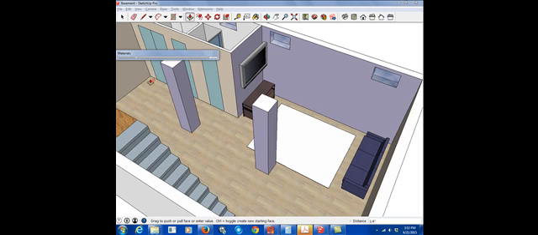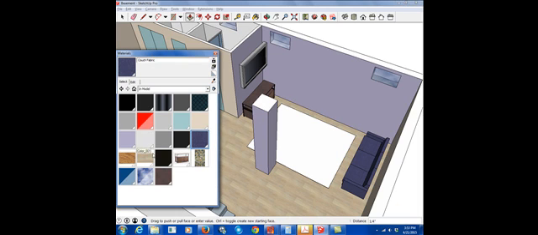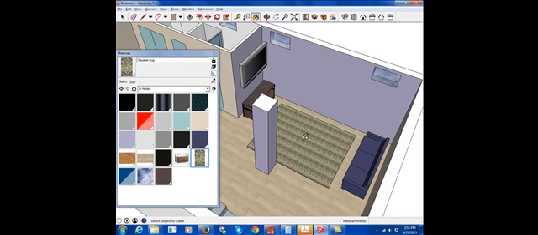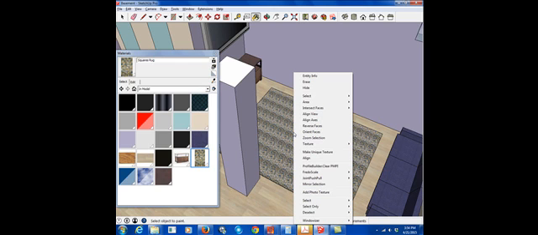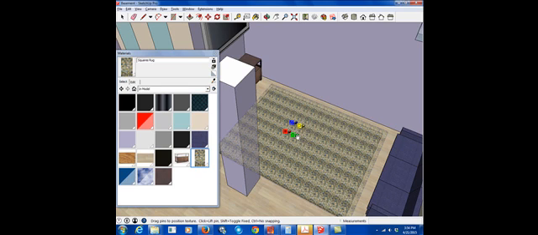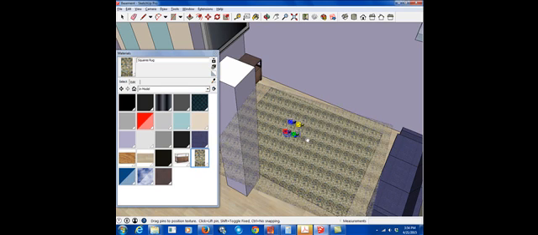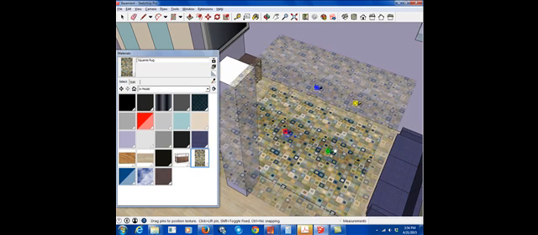The rug material is already in my materials window, so I'll just find it and apply it. The dimensions of the pattern, though, are way too small, so I'll right-click on the top of the rug and choose Texture, Position, and I'm going to take this green pin and drag it outward until the pattern looks about right.